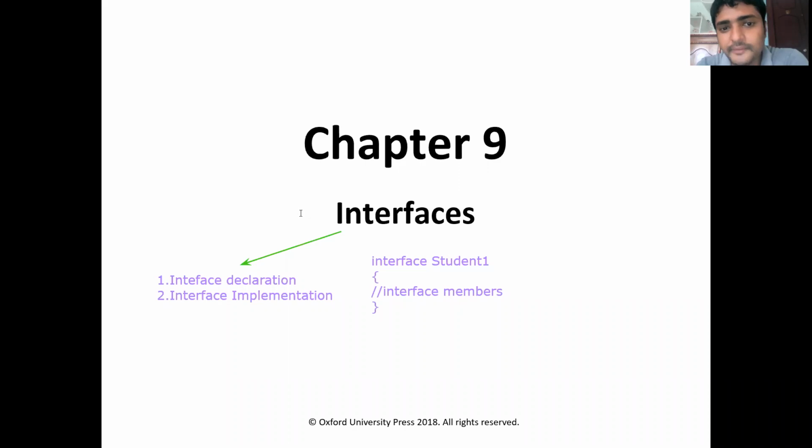In the same way, if you want to use an interface, we have two things to do. First, we have to declare the interface, and then we have to implement that interface. So there are two parts. If you are using an interface in your program, we have to do these two things: declare the interface, and then implement it. Let us see one by one. So this is all about the interfaces.